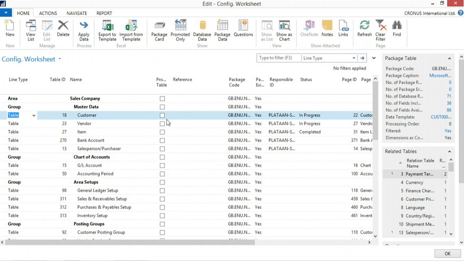Now, creating such a worksheet requires, of course, some experience. You need to know which tables should be included. And it also could take you some time to create a complete configuration worksheet.